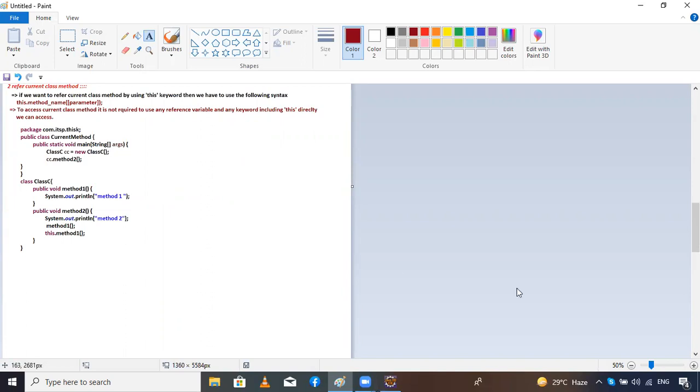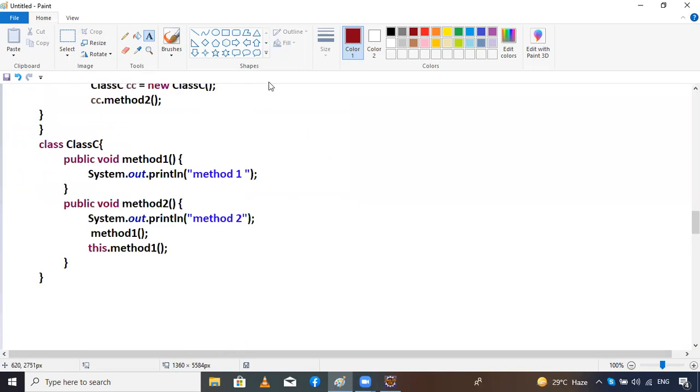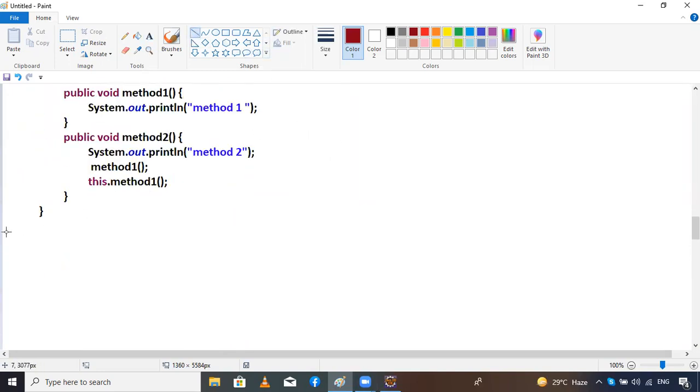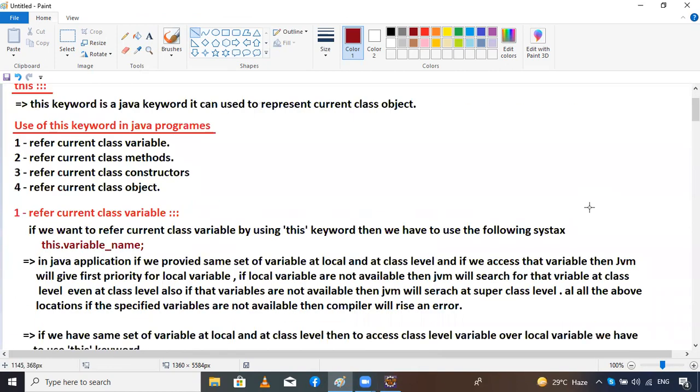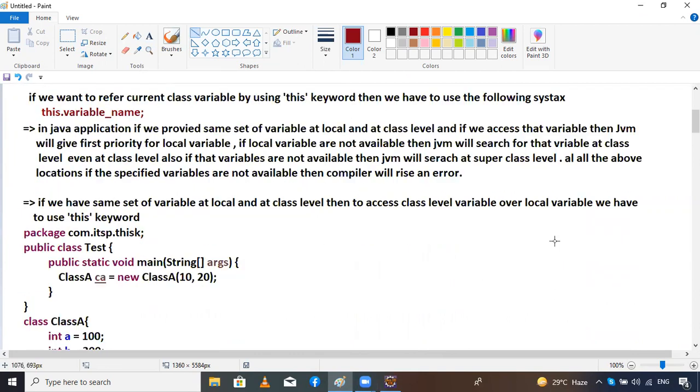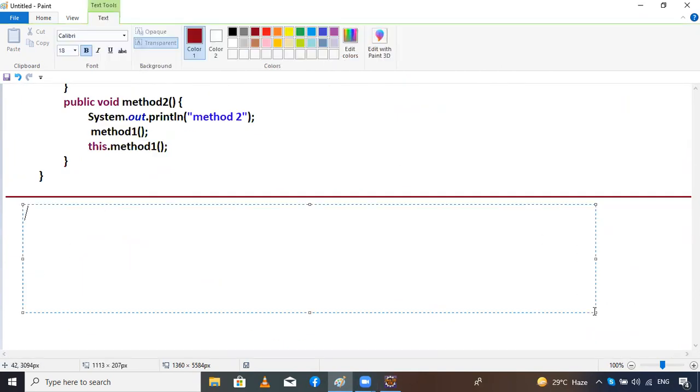Okay, so that one is completed. Now the third topic is referring to the current class constructor. Refer current class constructor.